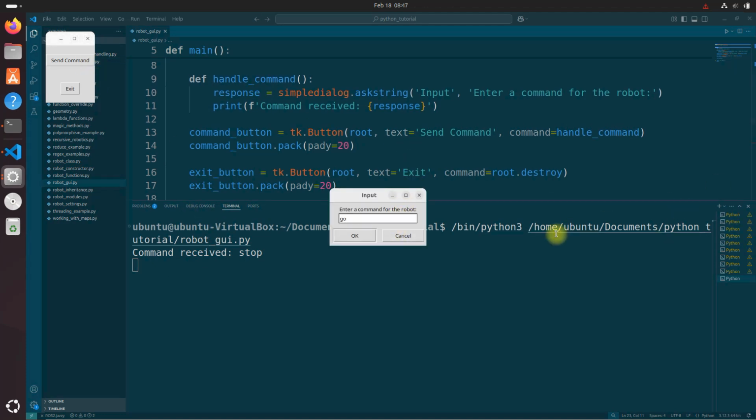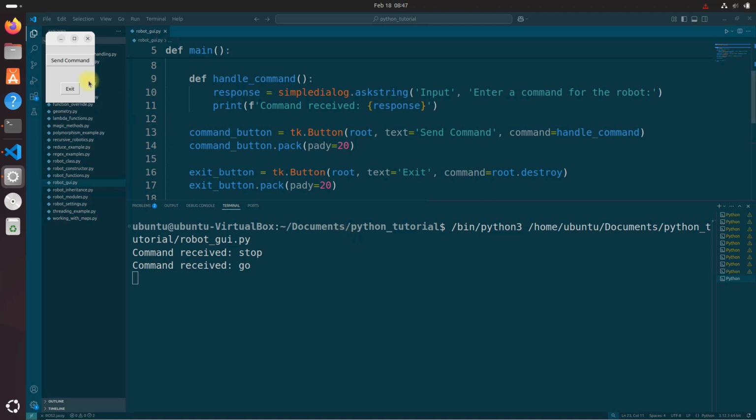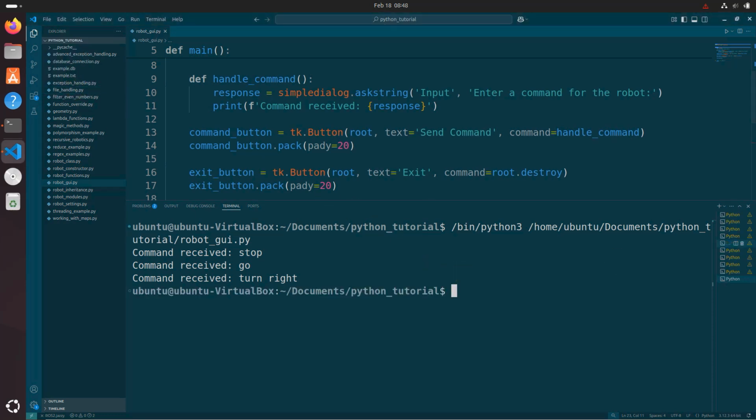Let's do another command. Turn right. Okay. And we can just keep typing commands over and over again in this robot control panel. When you're done, just click exit and we're done.